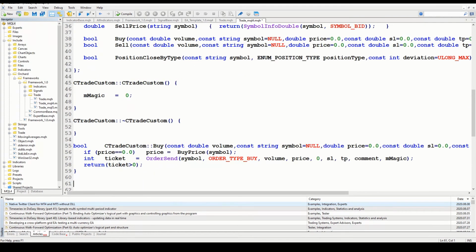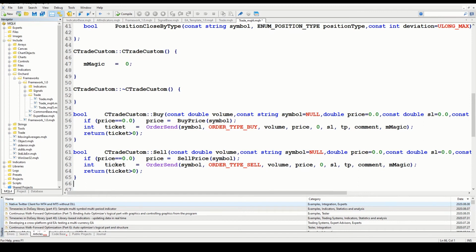The implementation of the buy method is fairly simple. If the price being passed in is a 0, then I'm reassigning price as the buy price for the symbol. And then I'm assigning a ticket number based on the OrderSend function. So symbol, order type buy. So this is a market buy, volume, price, slippage, stop loss, take profit, comment, and magic number. And then I'm simply returning ticket is greater than 0, which will be a Boolean value indicating whether this has been successful or not.